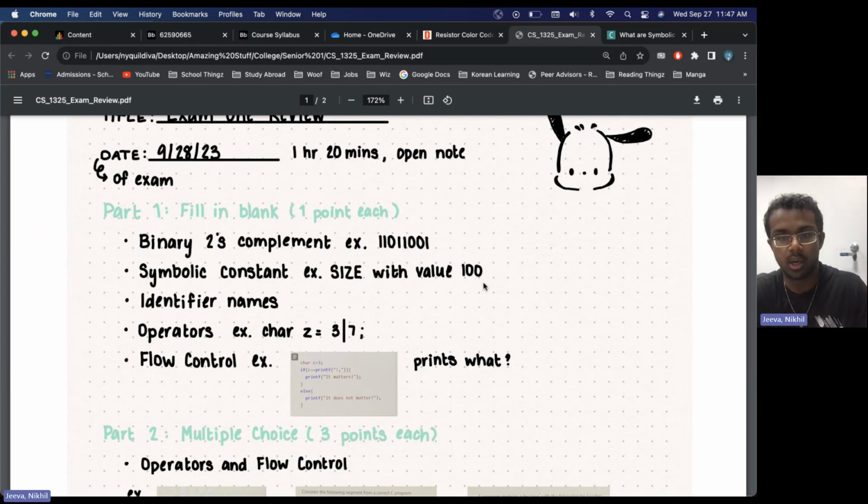So 7 is going to be 1, 1, 1. 3 is going to be 0, 1, 1. When you bitwise OR them, the OR of 1 and 1 is 1. The OR of 1 and 1 is also 1. And then the OR of 1 and 0 is going to be 1 as well. So the bitwise result of this operation is 1, 1, 1. Converting that back into decimal, that's going to be 7 as a result.